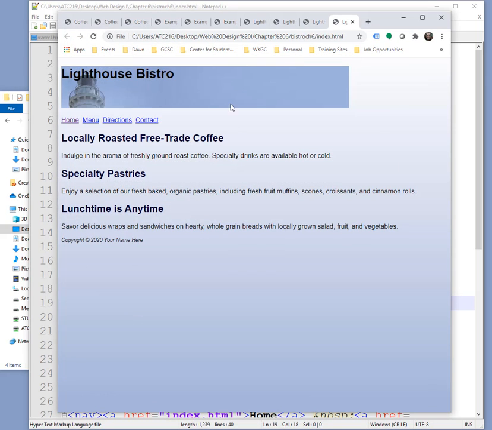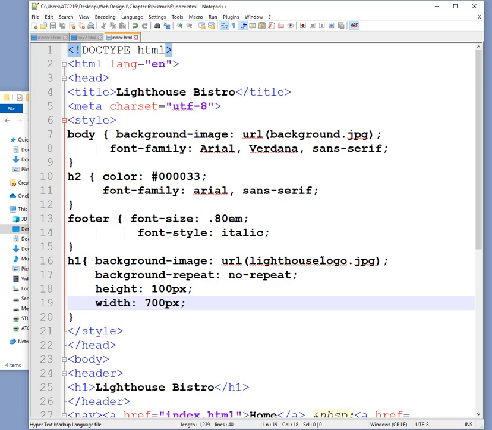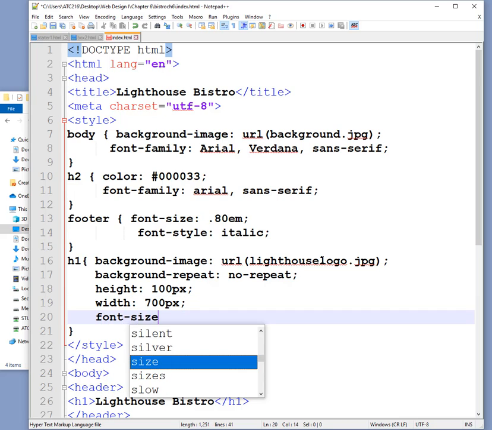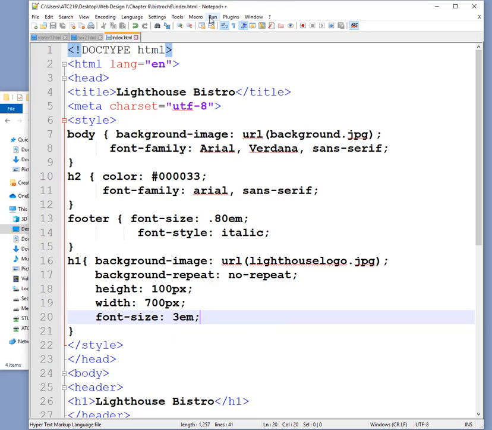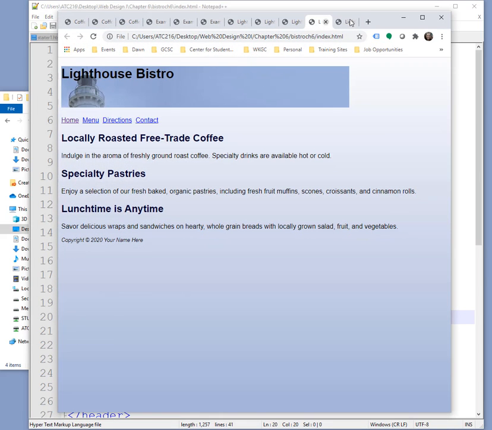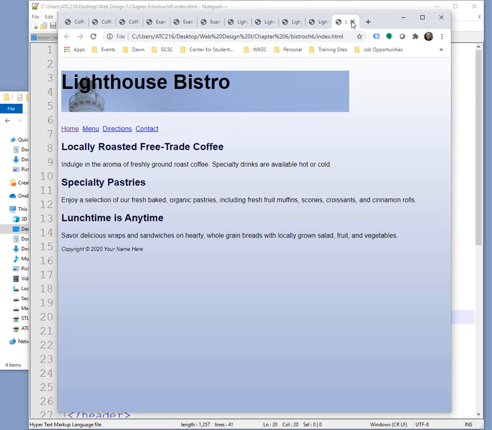So now we're working on it, right? We get some width and some height to it. We can see more of our lighthouse now. Font size is 3em. So we've gone from there to there. This is where we started, and now we're here so far.